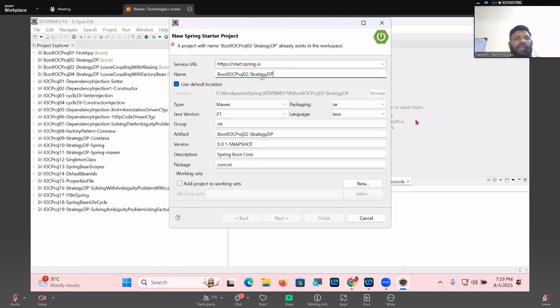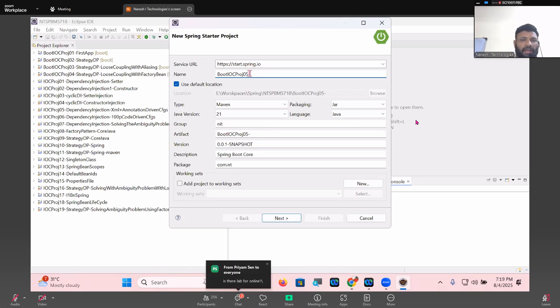Tell me, Boot IOC Pros, how much? 5. Boot IOC Pros 5. Tell me. Layered application. What application, guys? Boot IOC Pros 5 layered application. Mini project. Otherwise, I'll give big names.